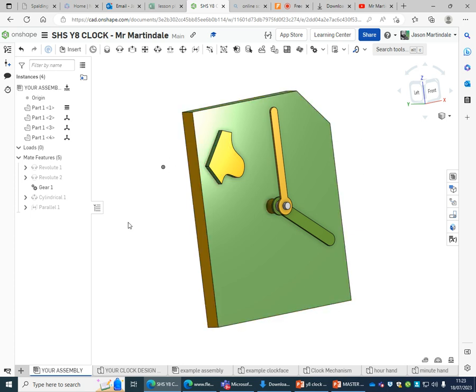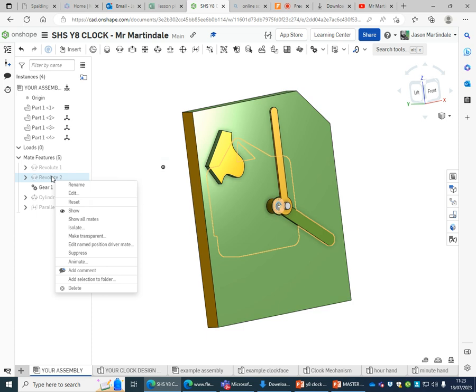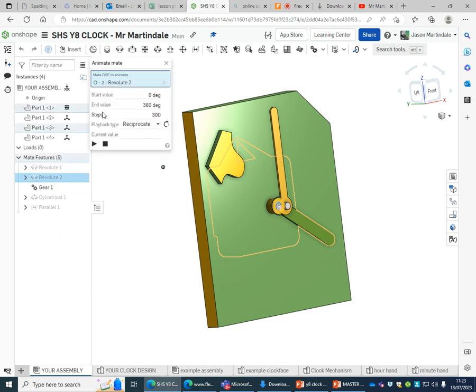If you want to animate it, if you go to Revolute 2, right mouse click and go down to animate, just change the number of steps there to 2000 and click on the play button. And it should then show you your finished clock design in all of its glory.